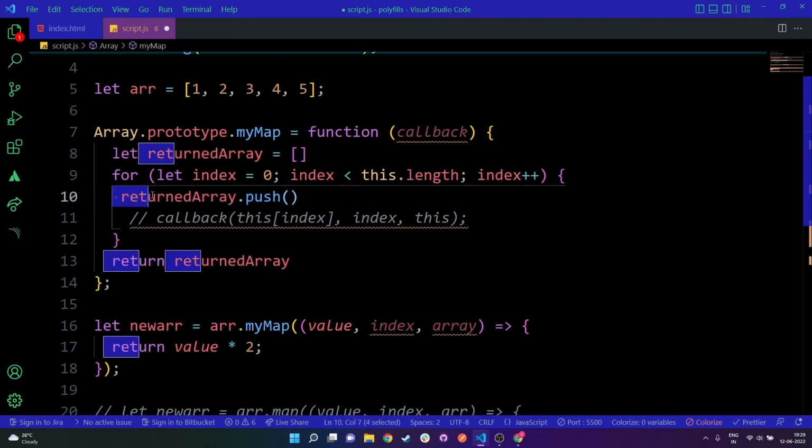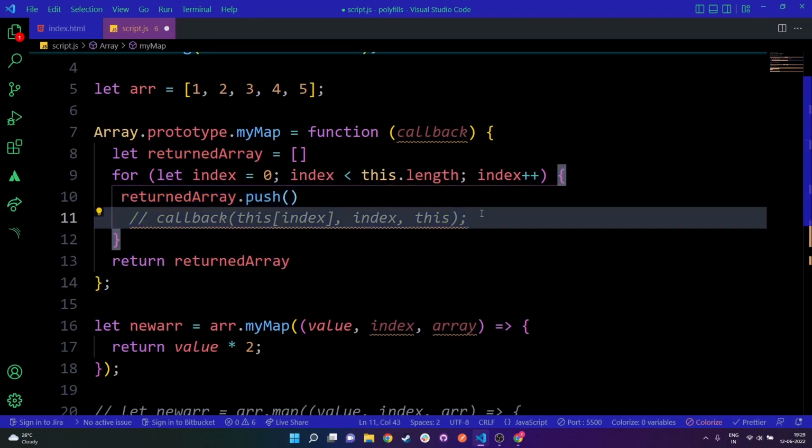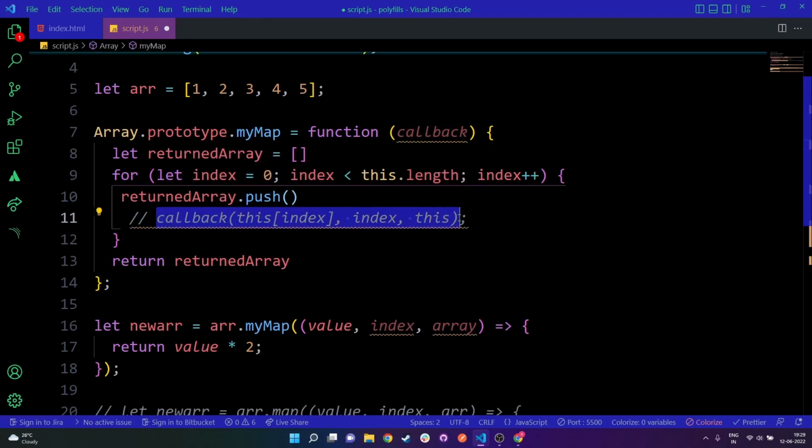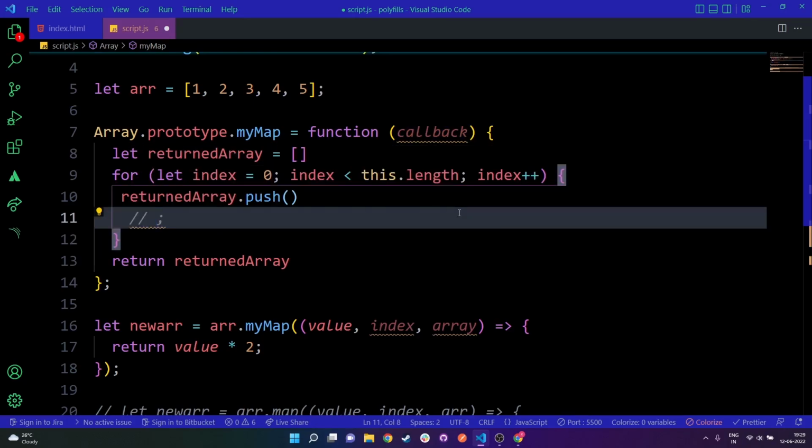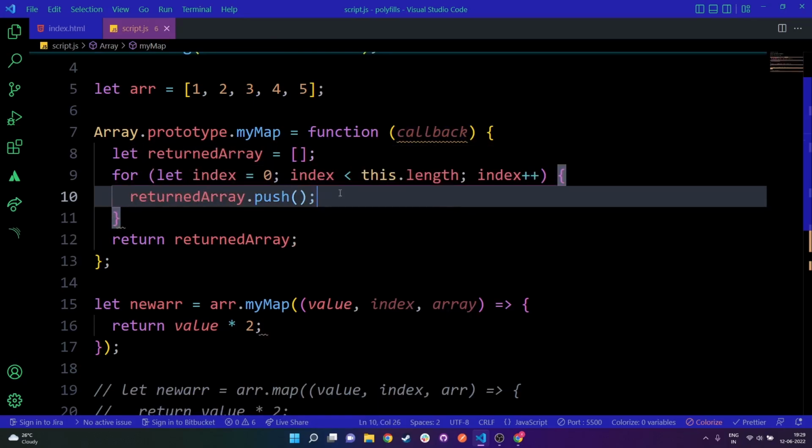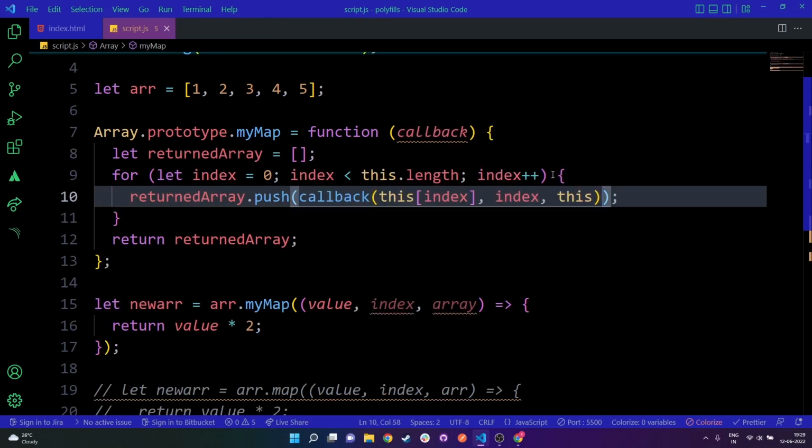Alright, so what do we have to do in here so that each of those values are pushed within this returned array? All we have to do for that is, remember this callback function I had commented out. I'm going to copy this, I'm going to remove this commented portion out, and within this push I'm going to paste that callback function. Now this is literally all you have to do to replicate the map function. So what's happening over here? Let's try to run this once.